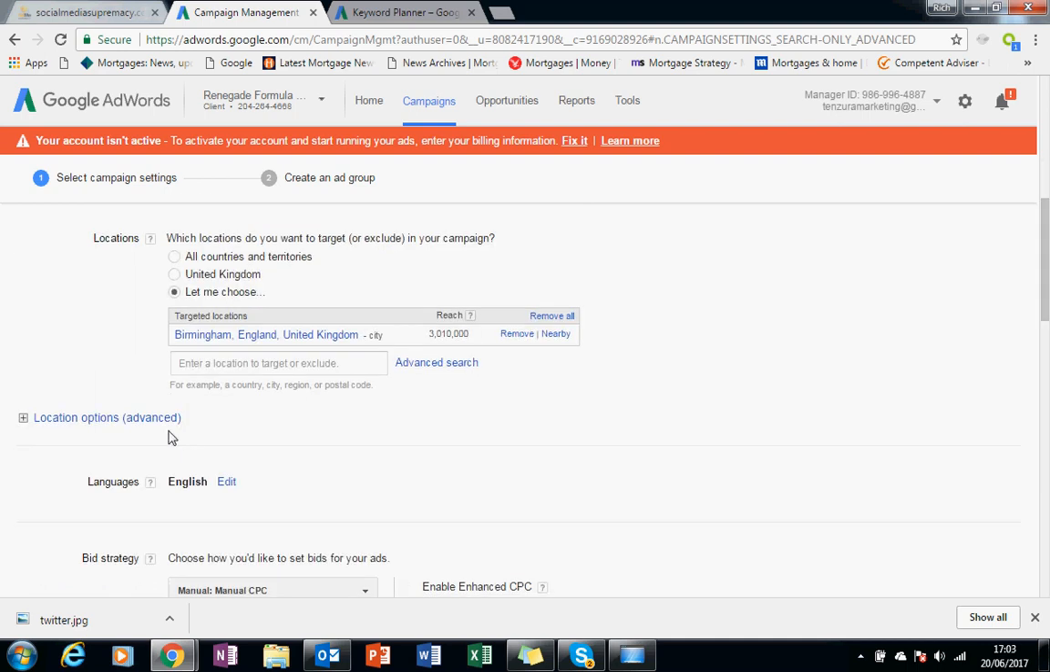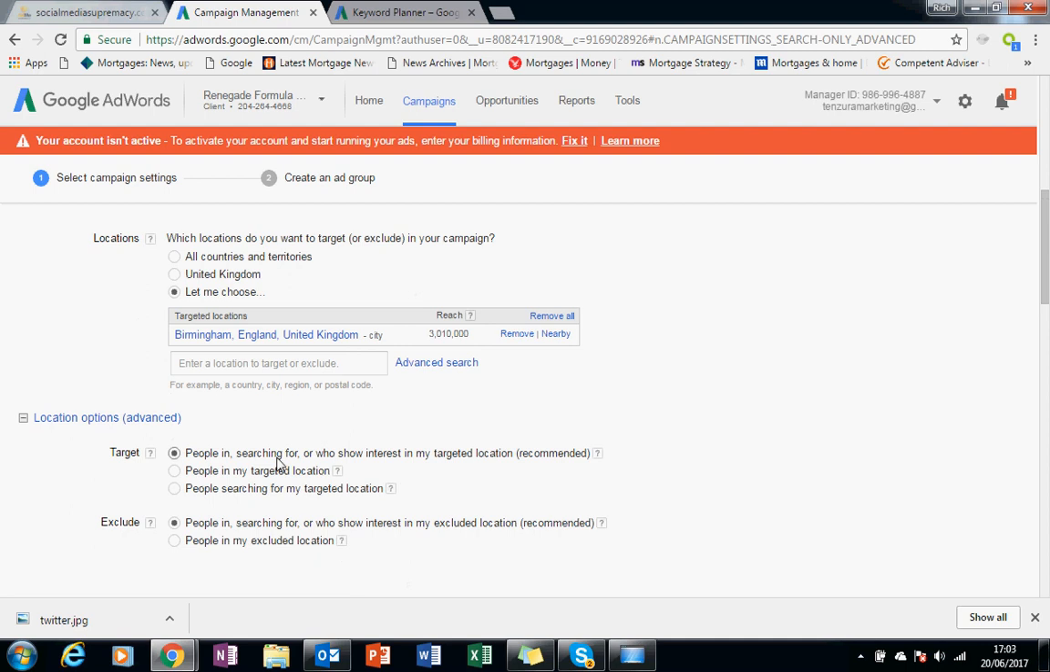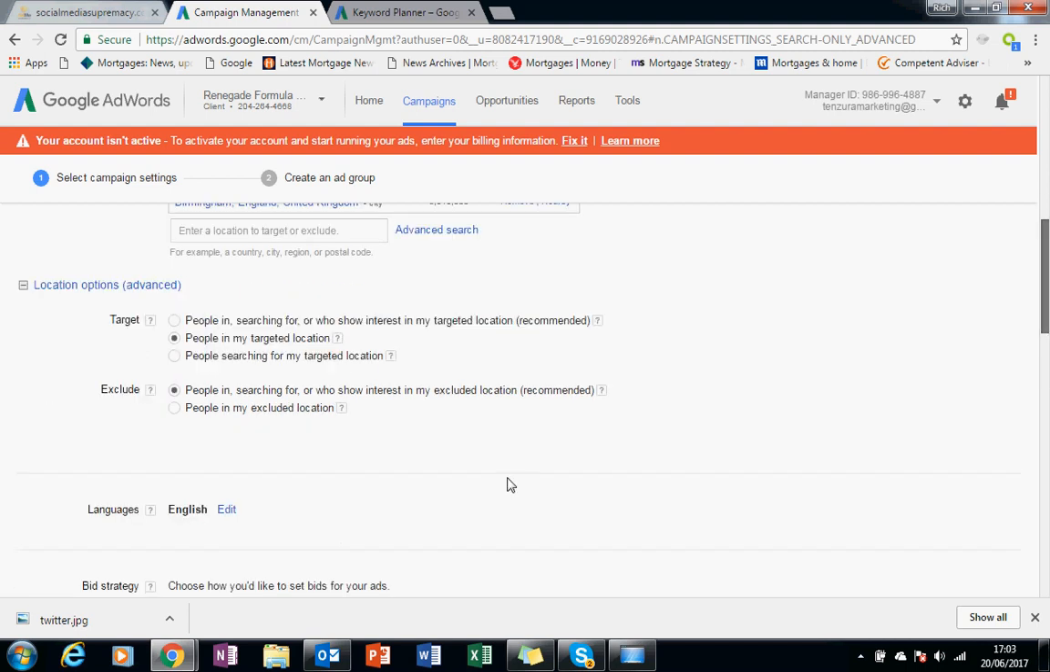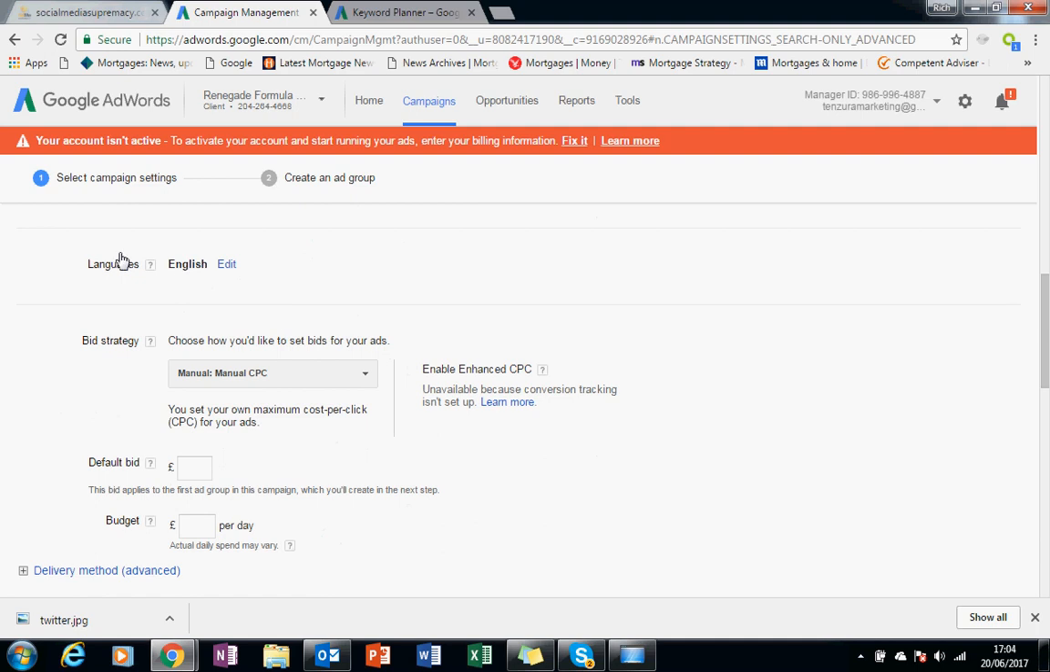And there are lots of advanced things that you can put. For example, here you can target people searching for or showing interest in a location. I want to just have it as people in my targeted location because I'm looking for people who live in the location. If you were running some kind of tourist attraction, you may choose people who are searching for your target attraction or showing interest. And you can also exclude certain things, so people searching for or showing interest in something will be excluded. So the language is English, edit.